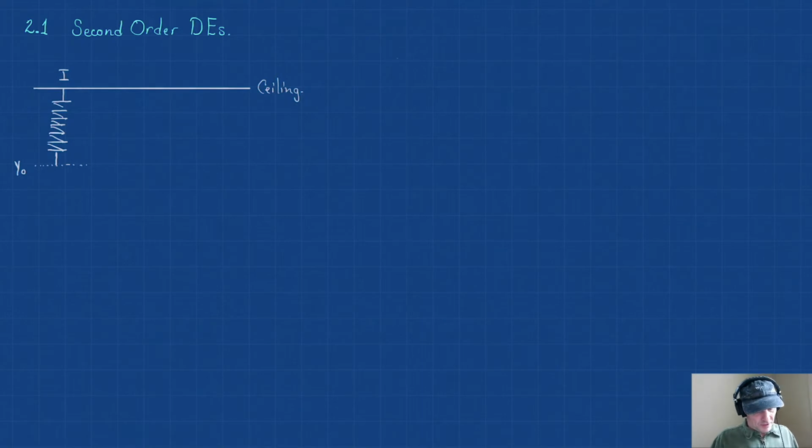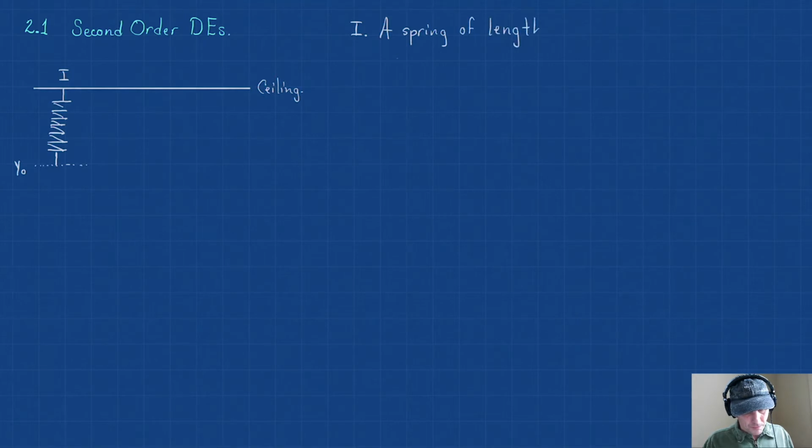Step one: a spring of length y0 is attached to a ceiling. Okay, step 2.